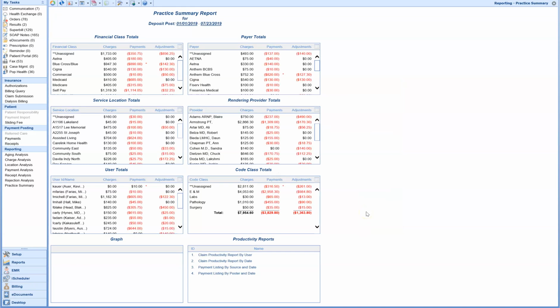This is now going to break out the practice summary in a couple of different areas. The first thing we're going to see is the charges, payments, and adjustments. This is the same number in each of these tiles, but just giving us a different breakout in each of these. So we can see it by financial class, service location, user, payer, rendering provider. Any of those, we can see those directly from here.